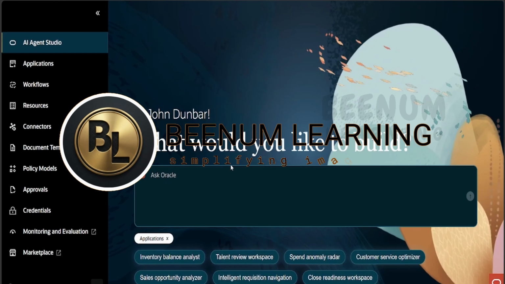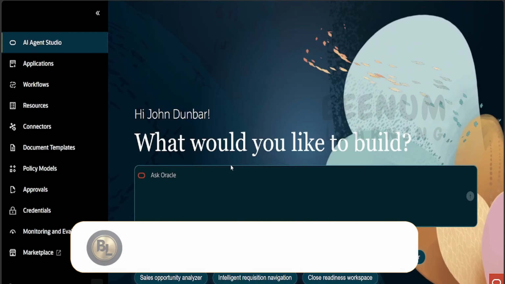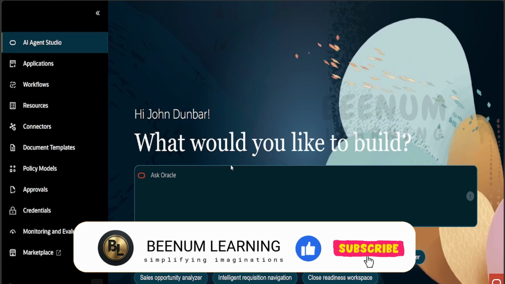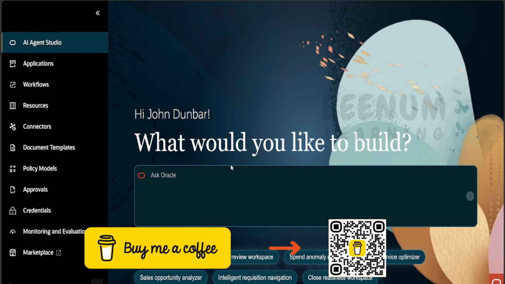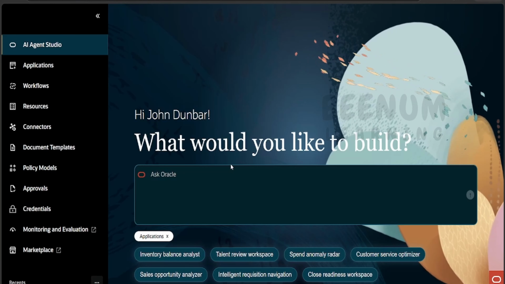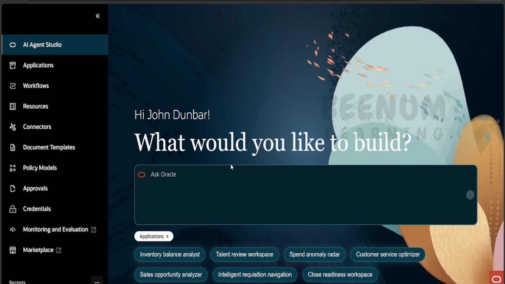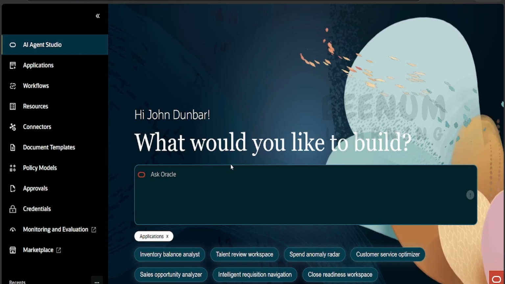In this class, we are going to create our very first agentic application as well as workflow in AI Agent Studio, with the help of Ask Oracle, by writing a simple natural language prompt. In our previous class, we had seen how we can navigate to the AI Agent Studio instance that is right within our Oracle Fusion Cloud applications.